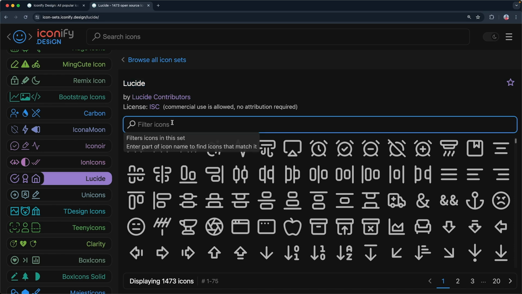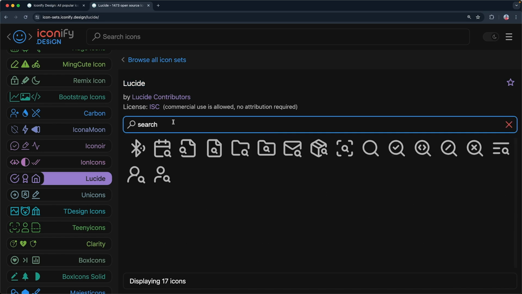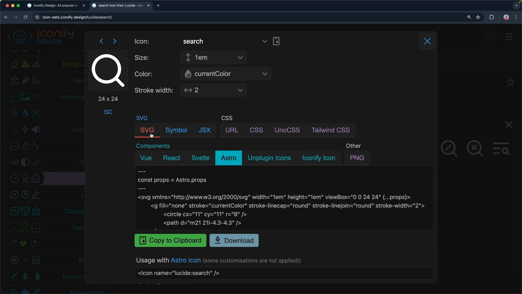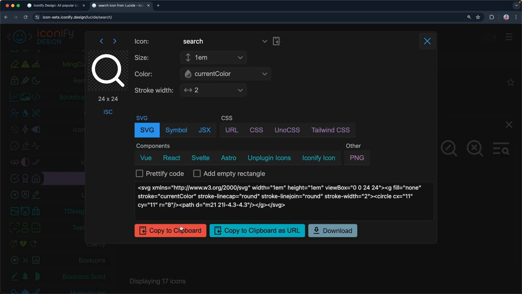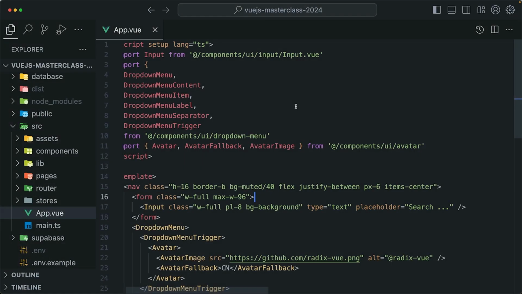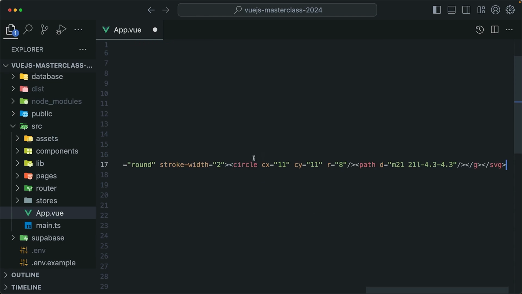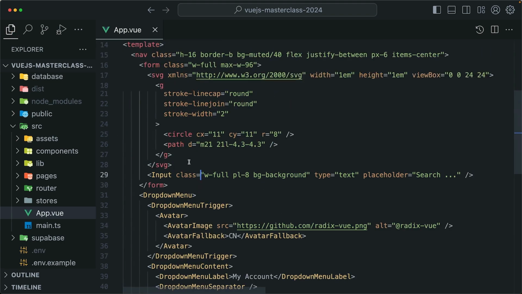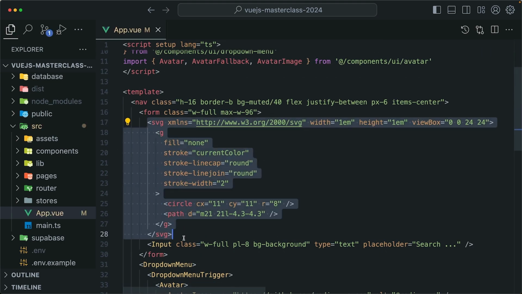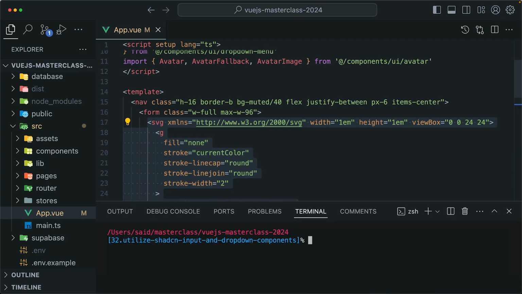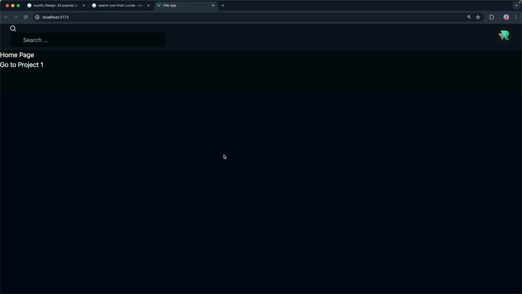Anyway, what we need is the search icon. So I can go with this magnifier glass here. And then let's go for SVG and copy the code. And in our code editor, let's paste it right before the input, right here. And let me just do this, and there it is. Let's have a look at it. npm run dev, and let's check our site. And there it is. It's right there.